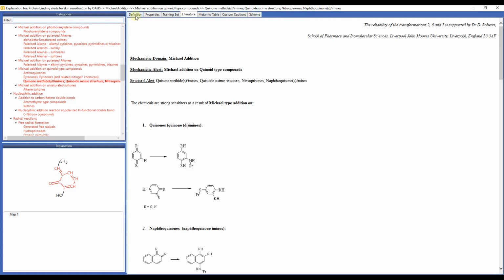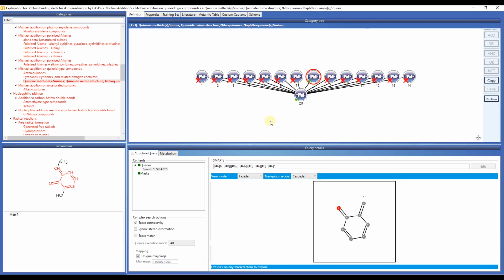Let us go to the first section, definition, where we can see the structural requirements for the alert. This alert has 14 requirements that are logically ordered. No matter which of them is met, the structure will be profiled as quinone. In addition, the requirements that match the structure are indicated with a green checkmark, while the requirements that do not match are marked with a red cross.